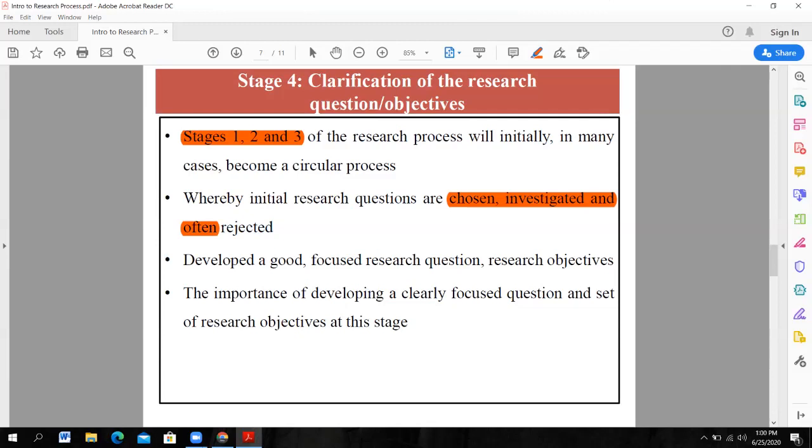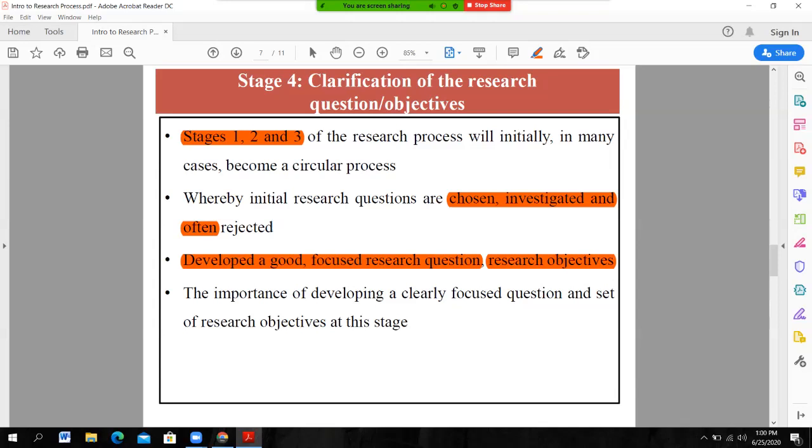So in this stage, the researcher develops a good focused research question, and formulates well-developed research objectives and hypotheses. So developing a clearly focused research question and objectives is the main function of this stage of the research process.